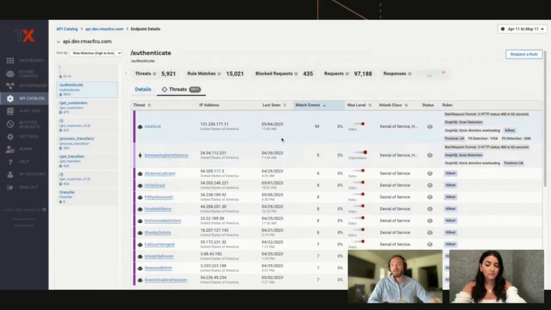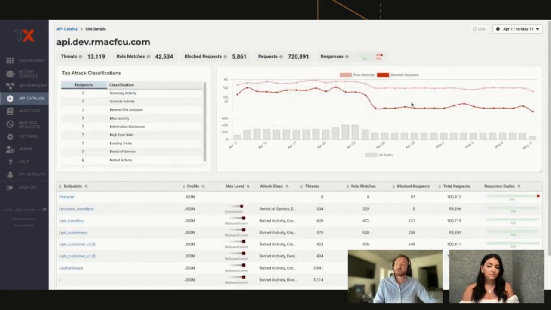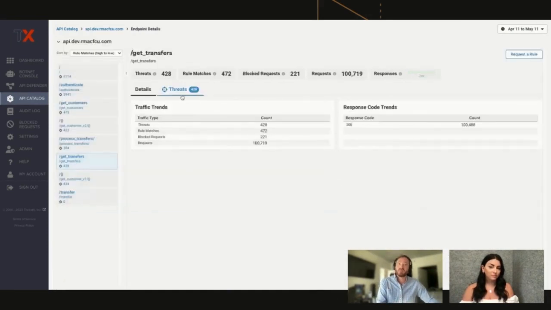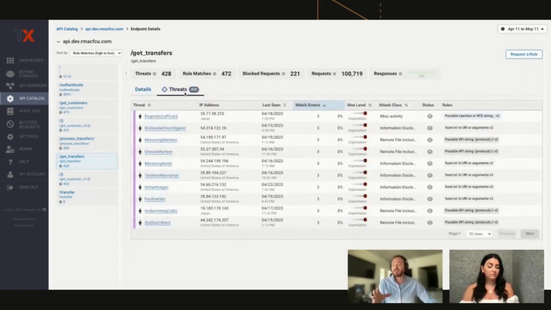So ultimately, it provides that big picture view to see what's happening across all of your sites that are being protected by ThreatX, drill down within the context of a site to see that story and those traffic trends, and then go down to the deepest level at the specific endpoint to see the different types of traffic trends, response code breakdowns, and specific threats that may be going after our public interface. So this is a high-level overview of the API catalog.